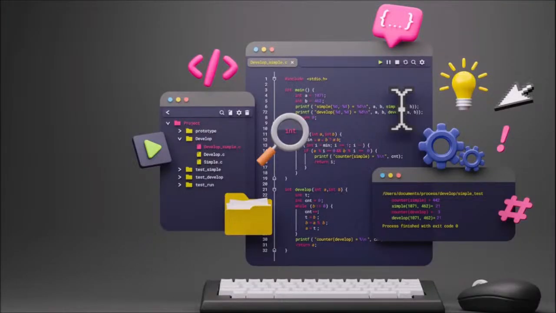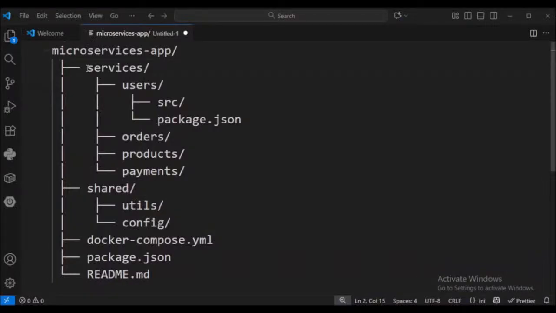Now that we have our environment ready, let's talk about how to organize our code base for multiple services. Viewers, when working with microservices, it is for sure that your project becomes messy. A clear folder structure helps us to stay organized and scale easily as we add more services. Here's a simple structure we will follow.